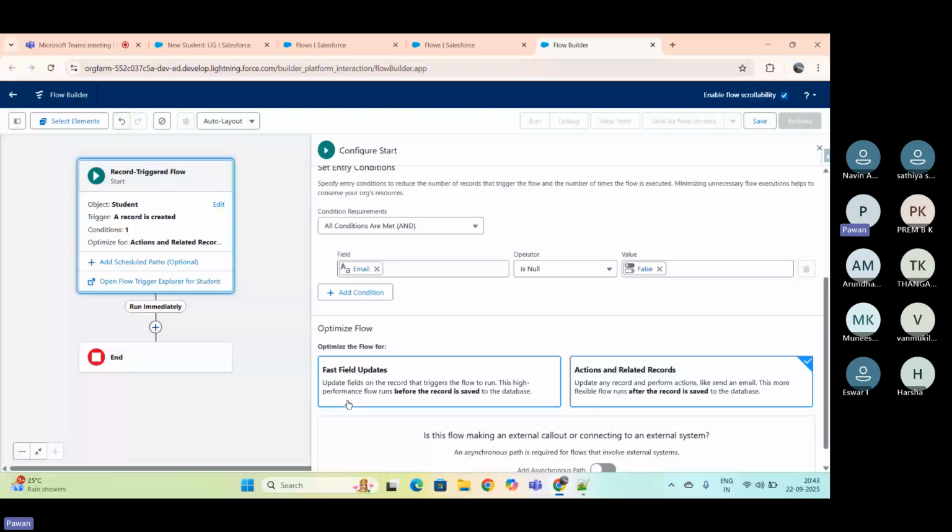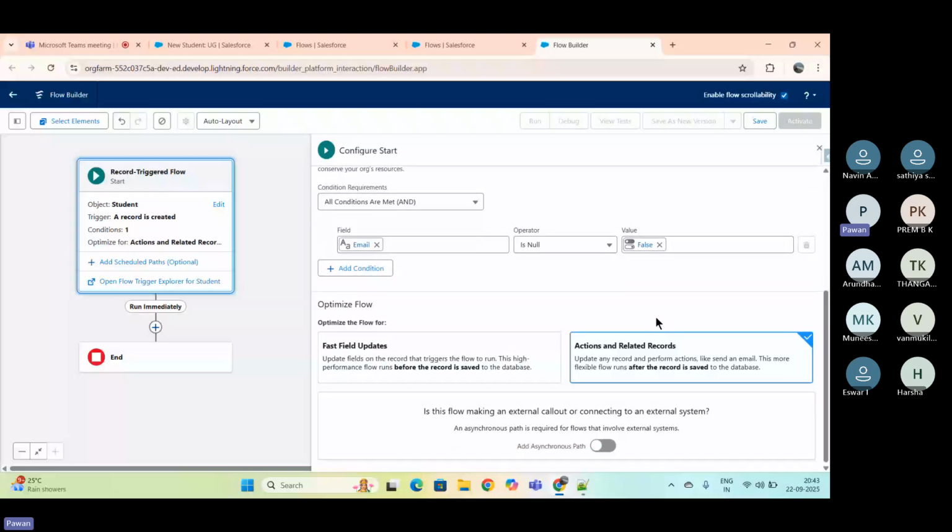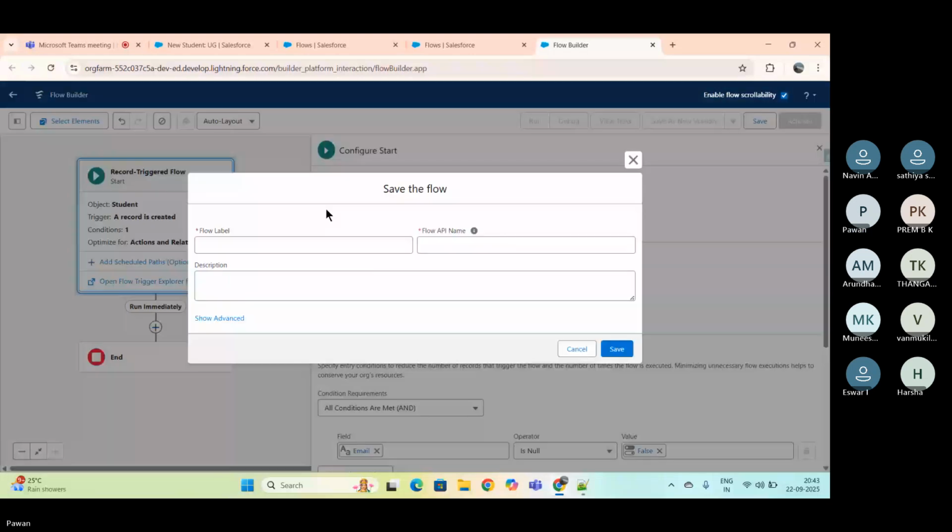Okay, so now our requirement is to send an email alert. Usually you do that after record creation, after the record is completely created and committed to the database. Then only we do the email alert action. That is the reason we go with actions and related records. Just simply save it. Okay, I'm giving it the name welcome email. Okay, done.